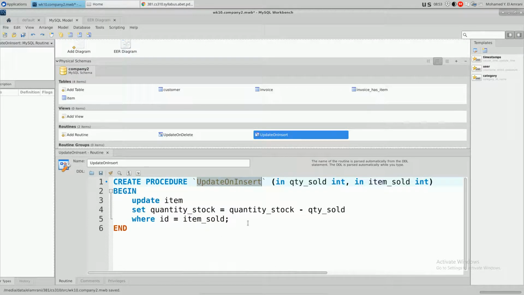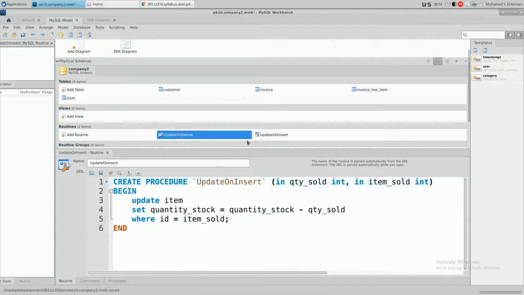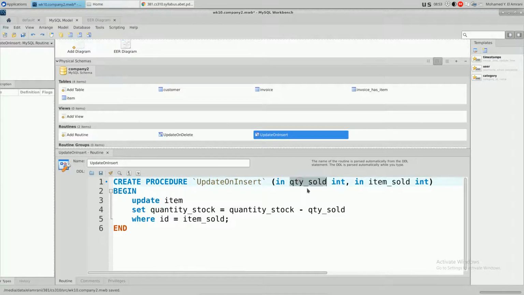And I'm going to do the same thing here for the update after insert. What happens if we don't change the name? If you use two with the same name, which name? The quantity sold and the ID item. It doesn't matter. You can choose any name as long as it's not the name of a column of this table, because it's going to be conflicting. There will be an error. For example, if I put quantity sold, now there's a problem.